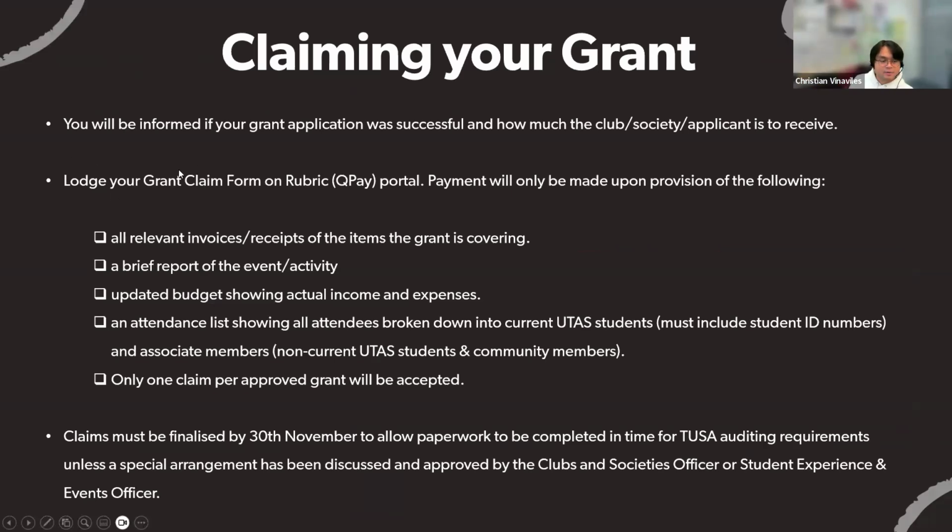And then again, as Ingrid has talked about on our flowcharts, you'll be informed on your application if you're successful. And then in that application, you'll need to include your receipts, invoices, a brief report about how the activity went and how it benefited you, your financial template about your income and expenses, a breakdown into how many UTAS students attended versus non-UTAS students who attended, include their ID numbers, and again, you can only submit one grant claim per approved grant. So make sure it's all minuted and put it in there efficiently.